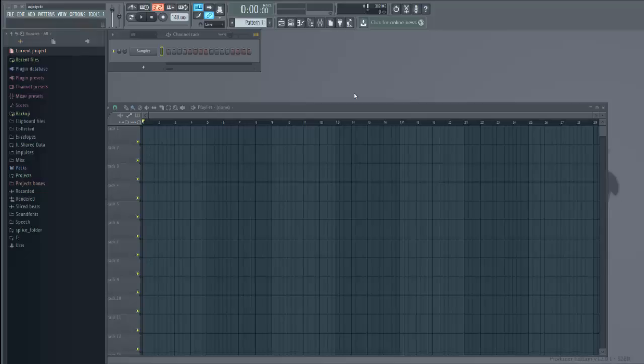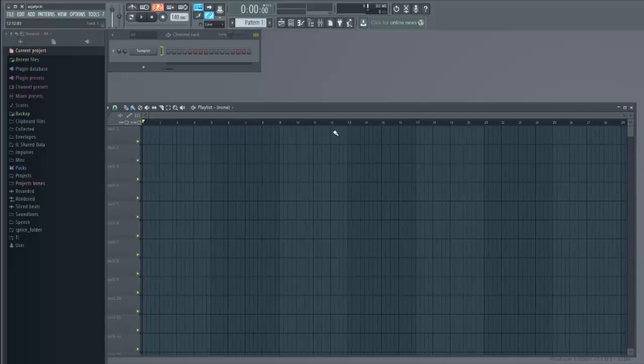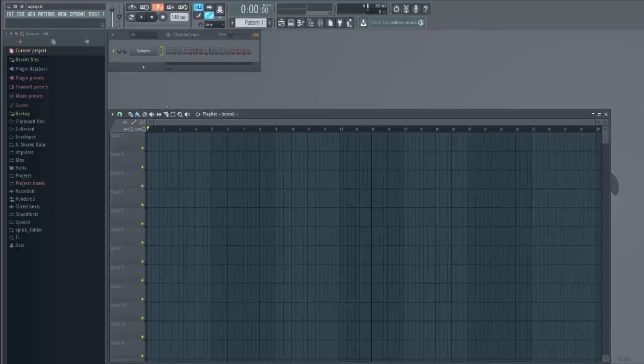I am coming to you today with a little introduction into FL Studio. Show you how to basically just make a simple beat, kind of get you started in being able to actually utilize some of the things that it has. First thing we're going to talk about is our layout here.